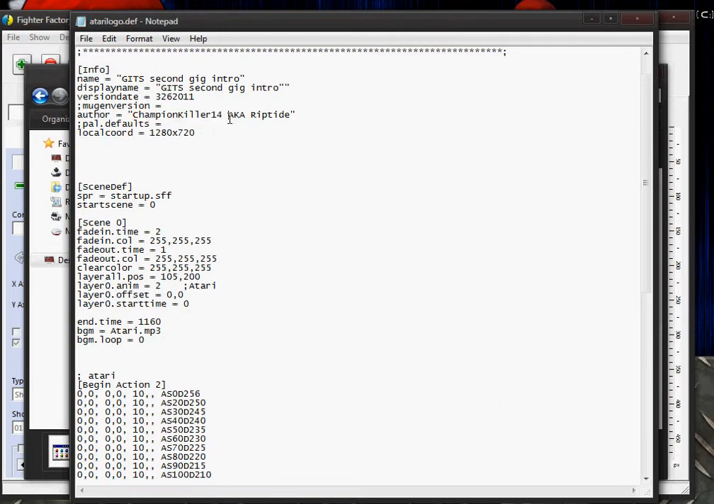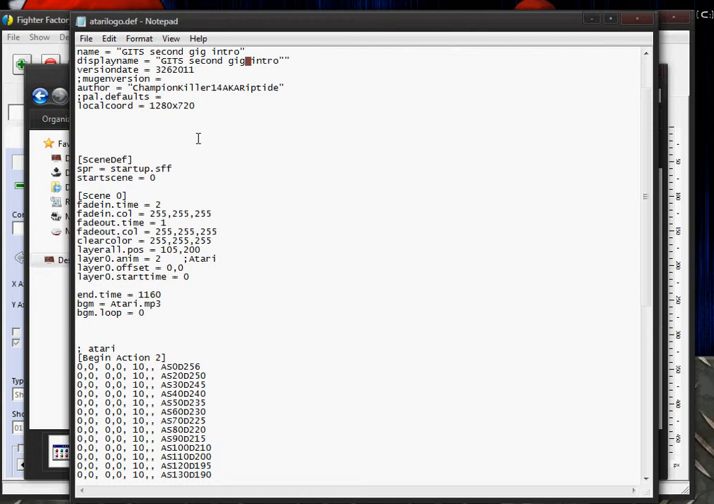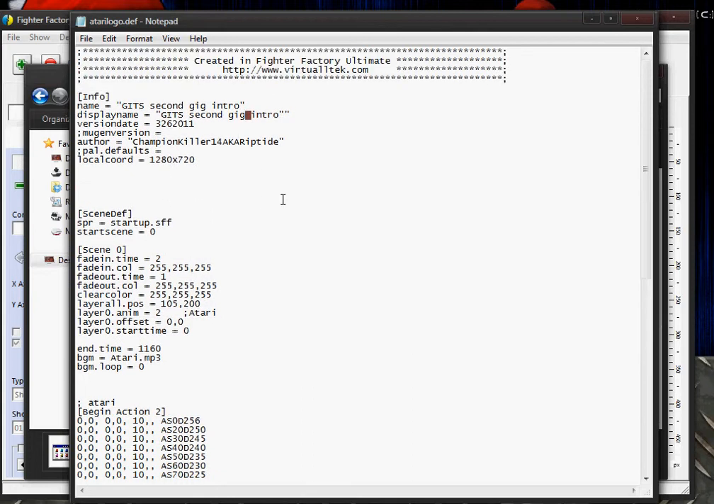Don't leave spaces. I think you can't leave spaces for the author. If it gives you an error, just take out the spaces. Now you need to name it.